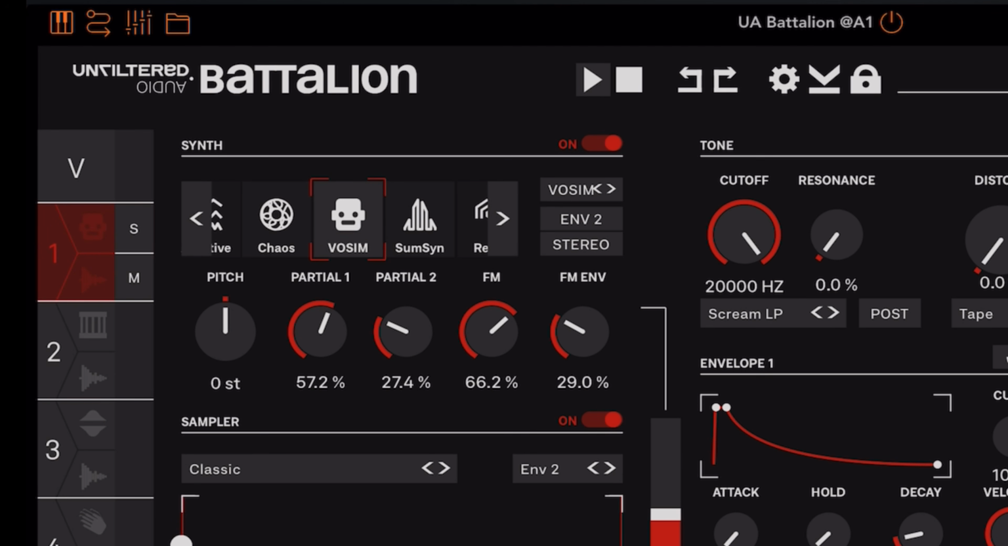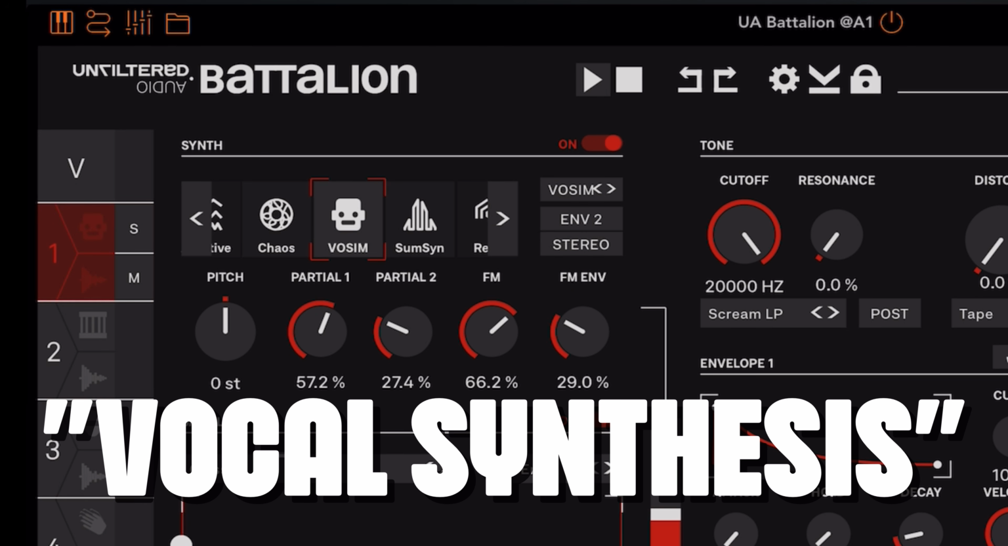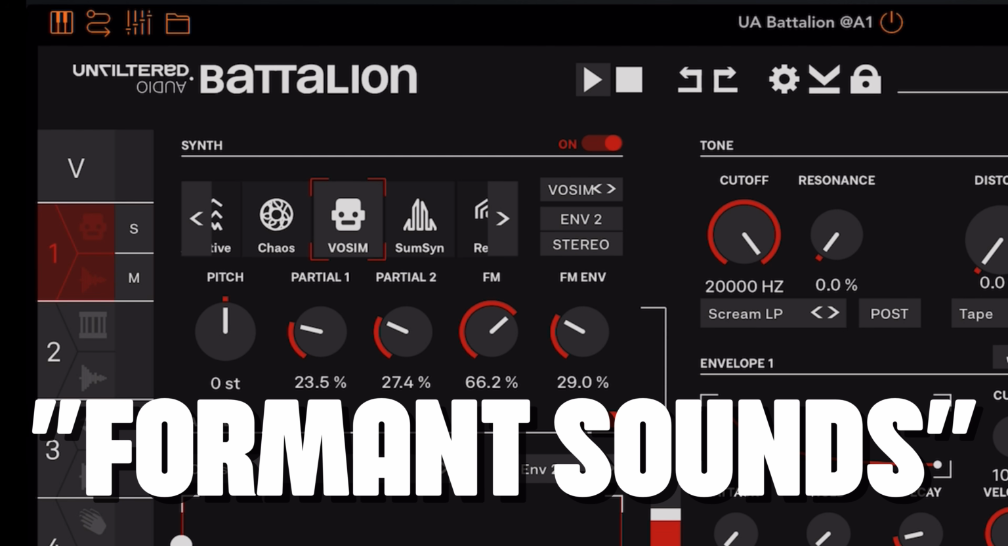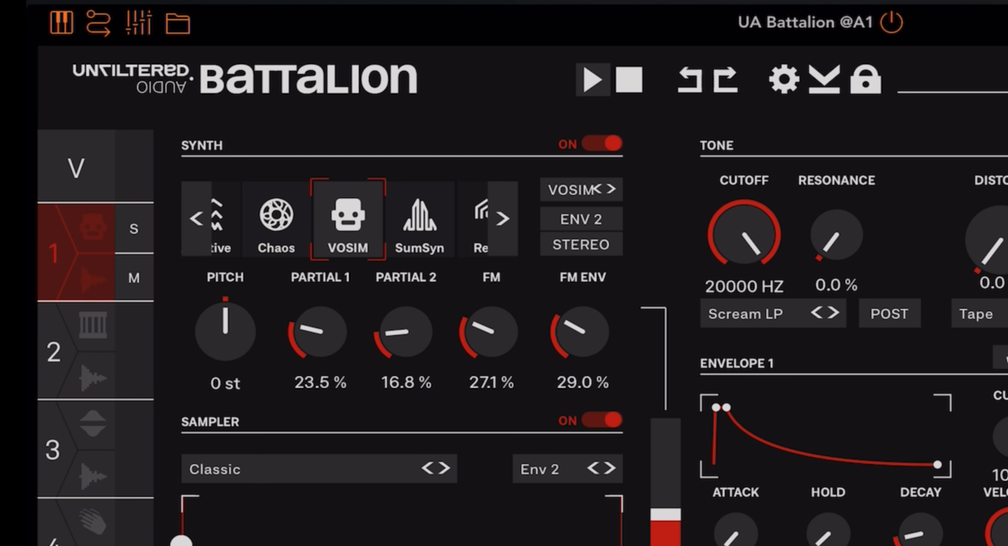Now, my next favorite one is Vosim, but not because it's a good drum module. No, I like it because it does vocal synthesis. And if you've been following me for a while, then you know I'm a complete and utter sucker for anything vocal synthesis. It produces formant type sounds that work really well for speech. And I don't really like using it for drums, but I do love using it for bass sounds.